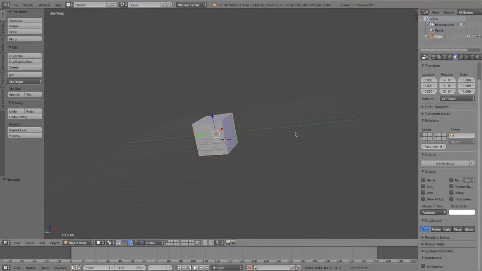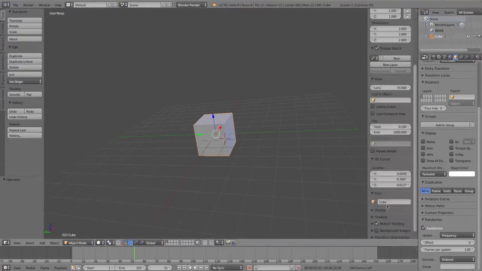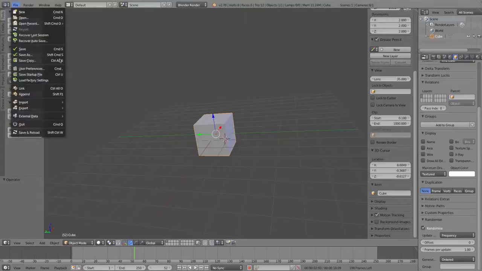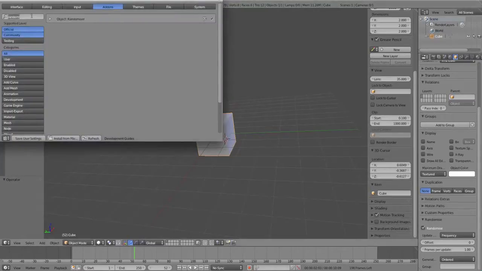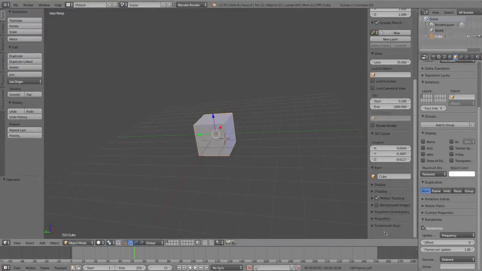So I've got a cube object here. I'll just go through the object randomizing settings first. So if I enable randomize, if I hit Alt-A to animate, nothing's going to happen yet. I'll tell you what, I'll turn on screencast keys as well, just to make this easier to follow. There we go. Now you can see what I'm doing.